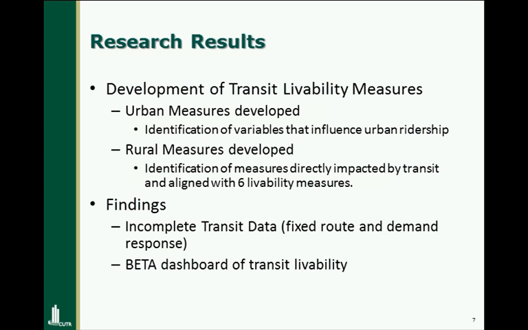environments. On the rural side, it was a little bit more difficult, of course, because of the dispersed set of ridership needs as well as the sparse data available for this area. Nonetheless, they were able to identify 6 measures that are directly impacted by transit and that aligned with the principles. In the end, our job was to combine those two into side-by-side measures, an urban livability measure and a rural livability measure on our website and dashboard.